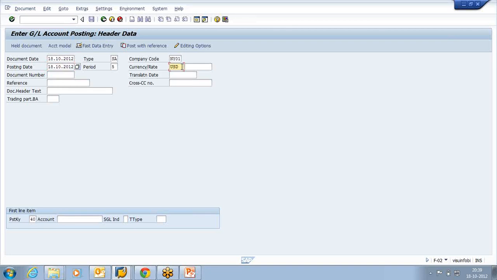So debit. What is debit? You give the GL account. Then I press enter, and it gives a message. These are for the future. I give the account.